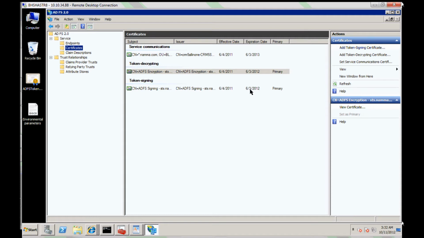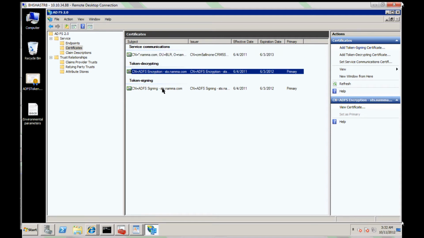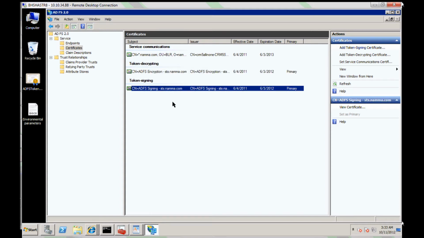Okay, now here you see that the service communication certificate is the simple one which comes from the IIS, specified in IIS for default website. Token decrypting certificate and token signing certificate. So we know these are certificates which are expired, should be in valid state, otherwise ADFS won't be able to use those certificates. How do we get them to a valid state? Let's figure that out.